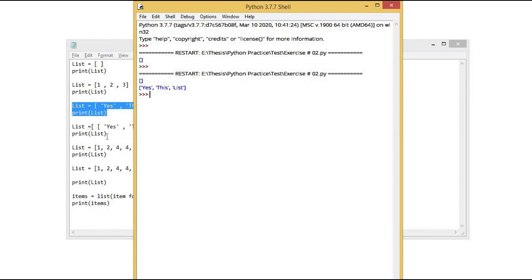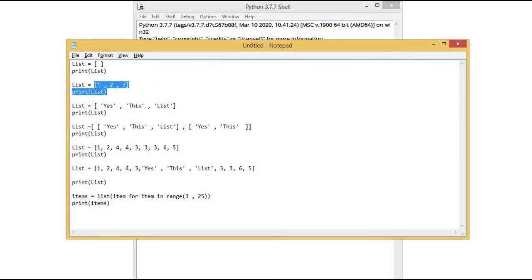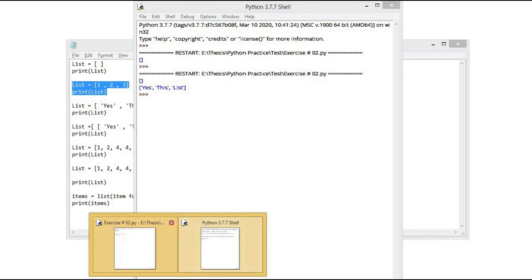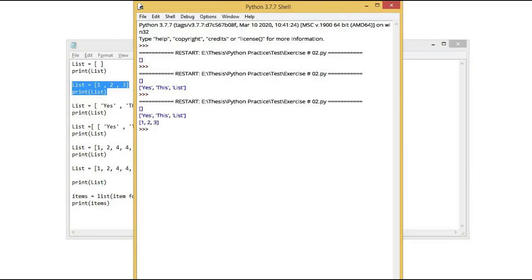Yes, this is the list. Similarly, we can also have a numeric list. A numeric list can be made in two ways. One method is written in front of us: simply place numeric values in square brackets, print them, and a correct numeric list will be given to us.